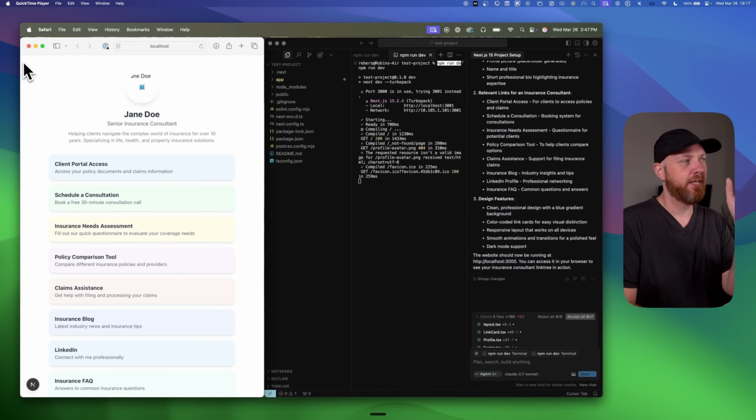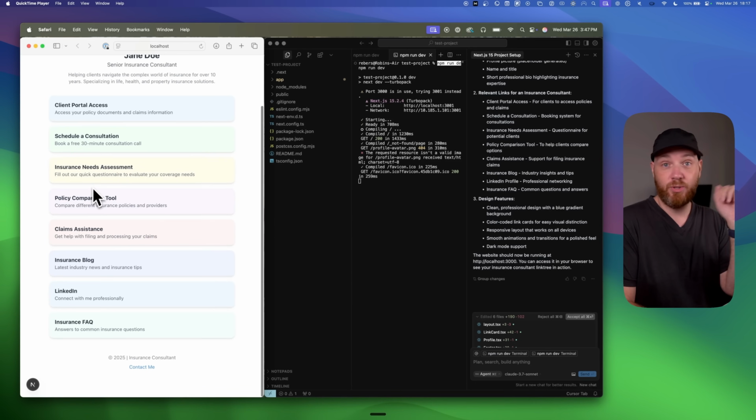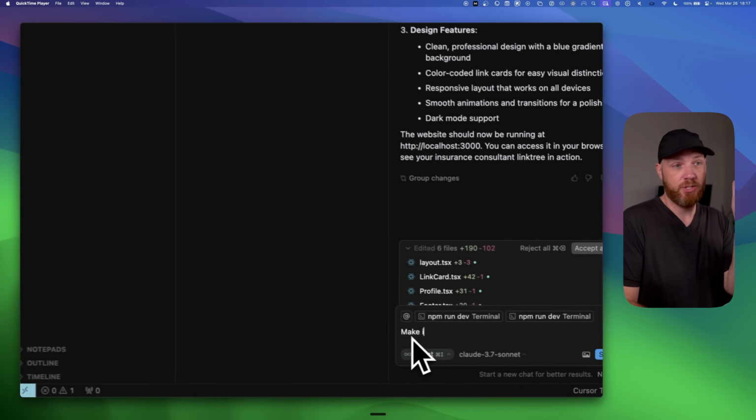Sometimes it will present you with a link, usually it will upgrade automatically. But now this is what we have. Now we have a full link tree that you can customize and continue. And that's what we're going to do.